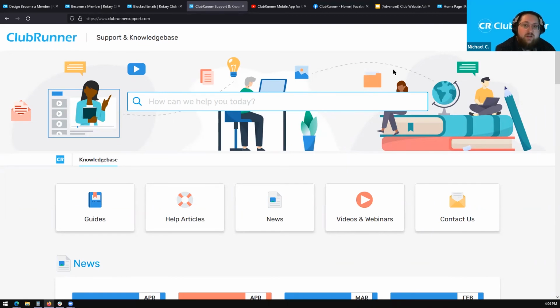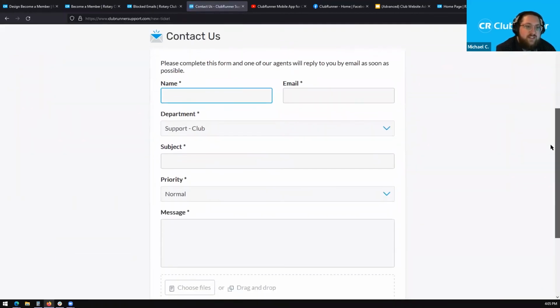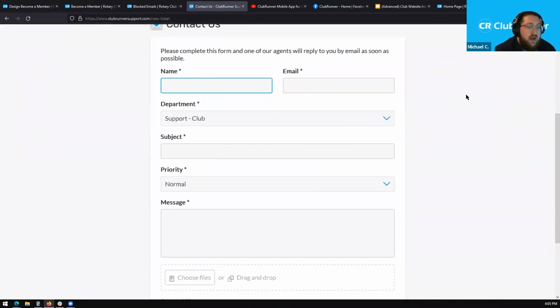But you can also click on this Contact Us button in the right corner, and you'll be able to send an email to our support team, to either myself and Mickey here or some of our other support colleagues. We'll get your email and we'll be able to answer any questions that you may have.